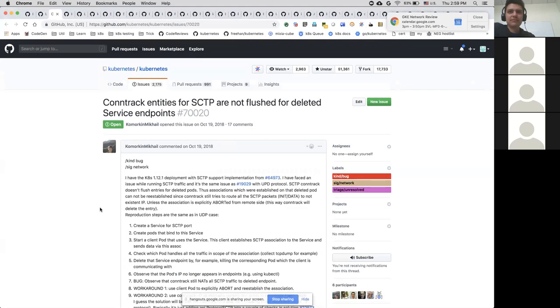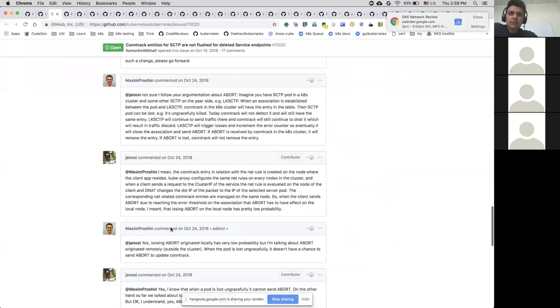All right, last one. Conntrack entries for SCTP are not flushed for deleted service endpoints. Yeah, we do not flush. And I think this is working as intended.